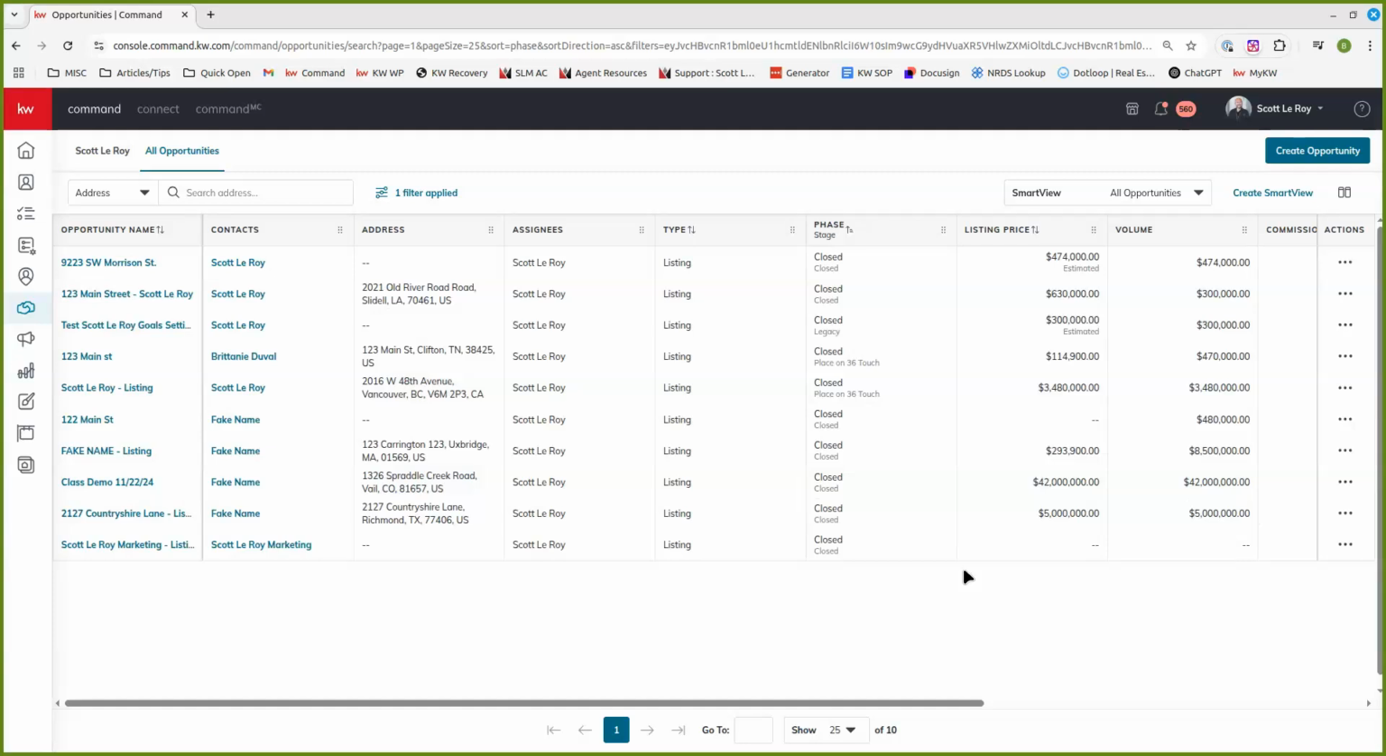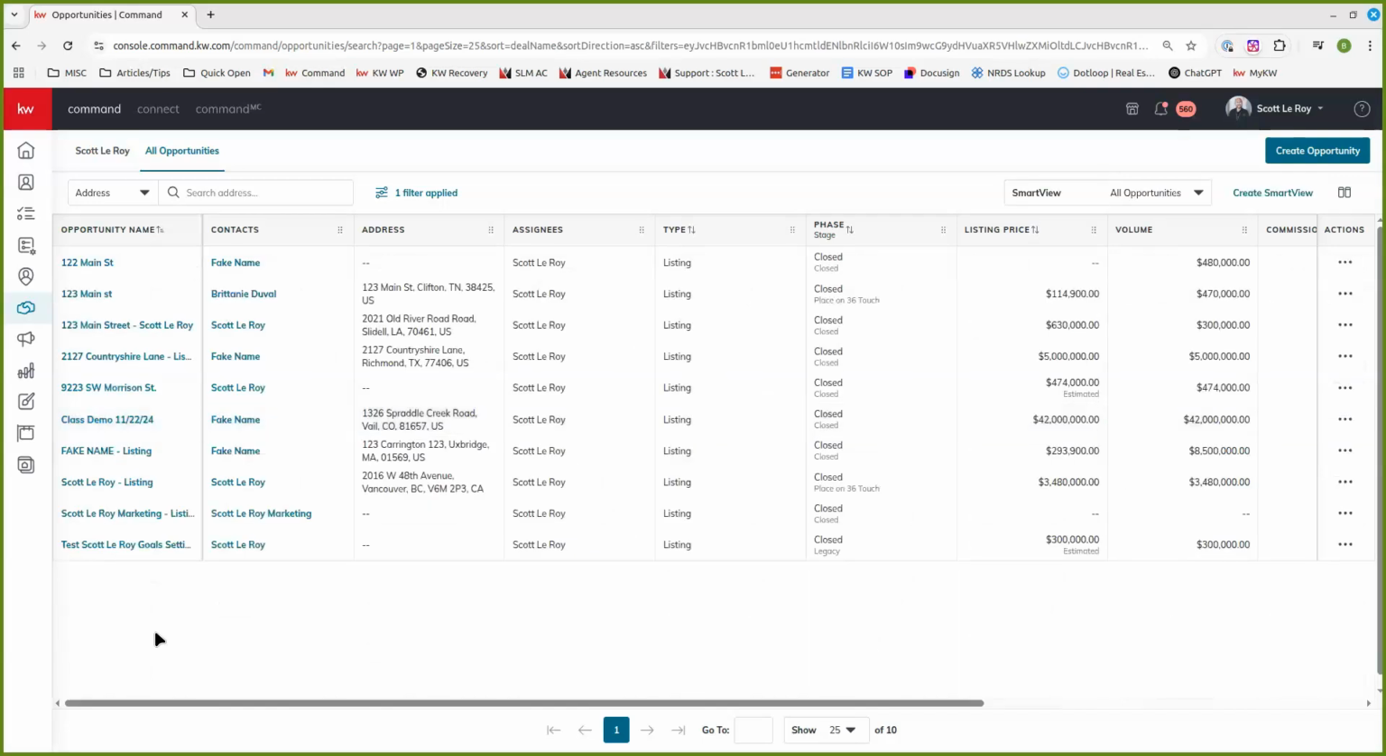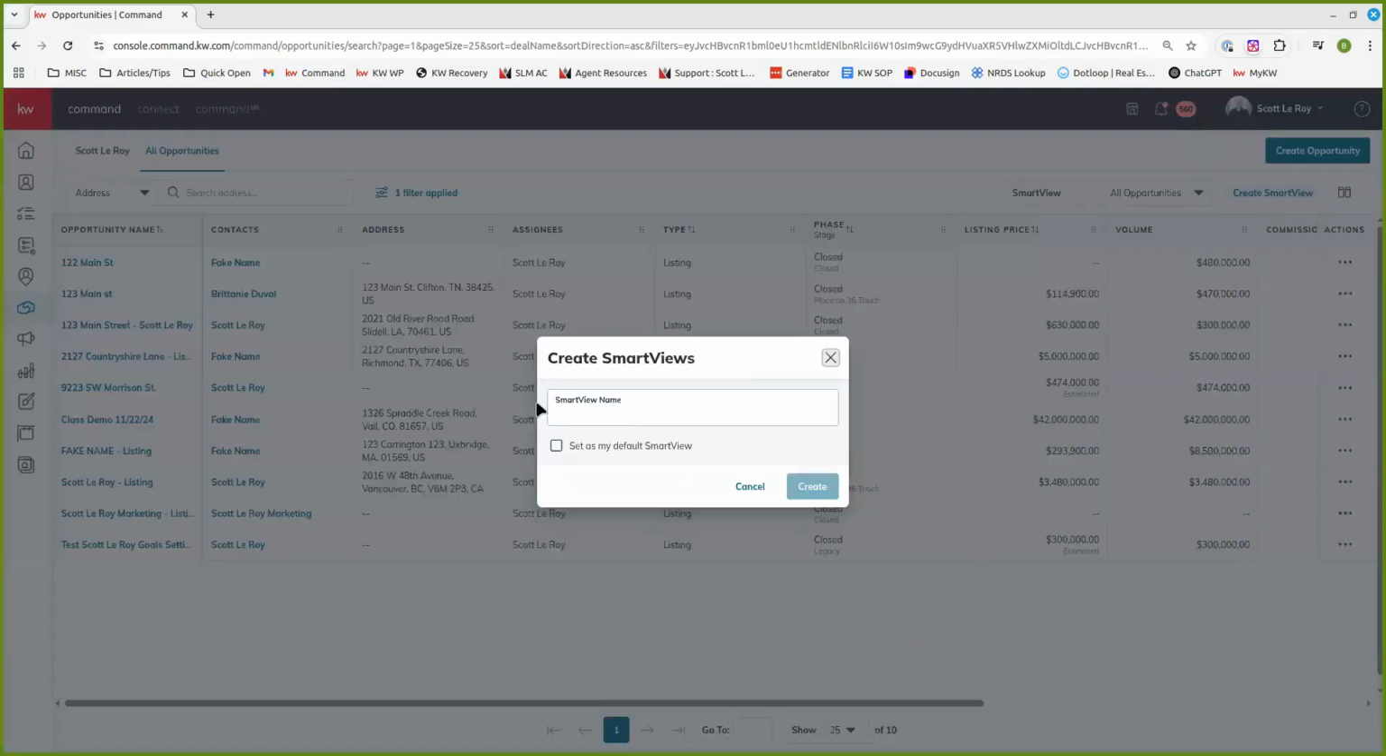The other option is you can create a smart view for this. A smart view is just going to allow you to view this exact same view again. So if it's currently sorted, if we want to sort by our opportunity name or the date, something like that, we can do that so it'll be in order, and we can click Create Smart View. Once I click Create Smart View, it's going to allow me to set my Smart View name. So I'm just going to say Closed Opportunities.